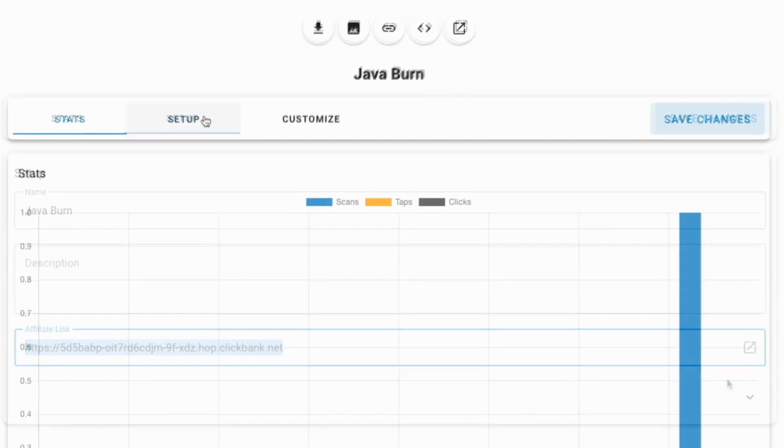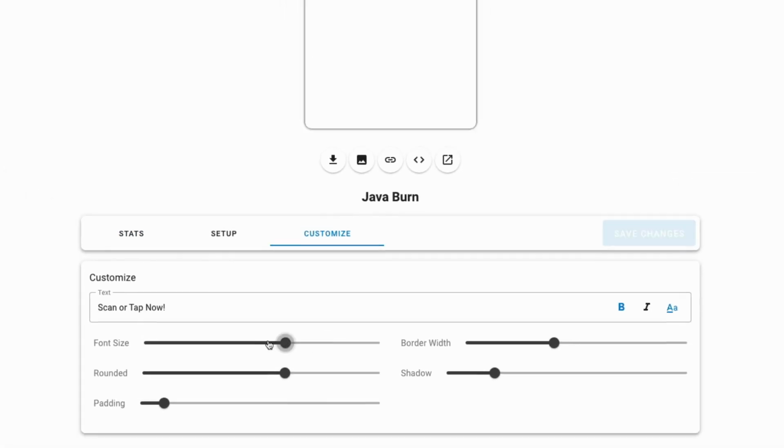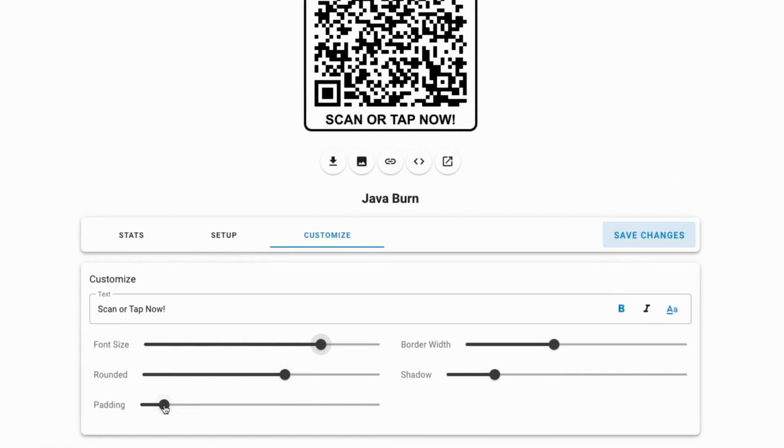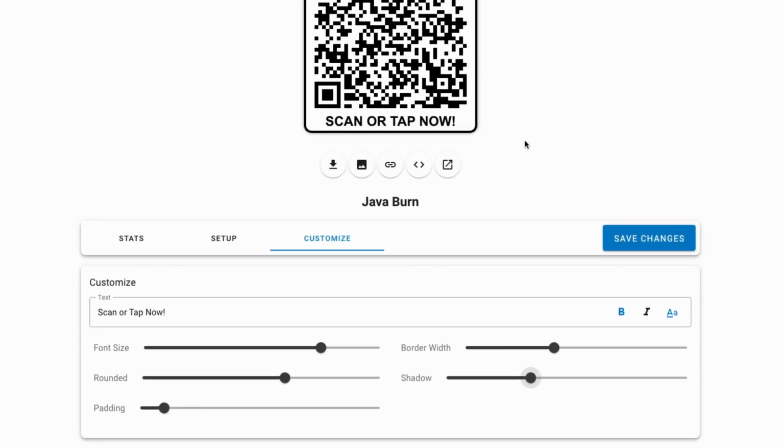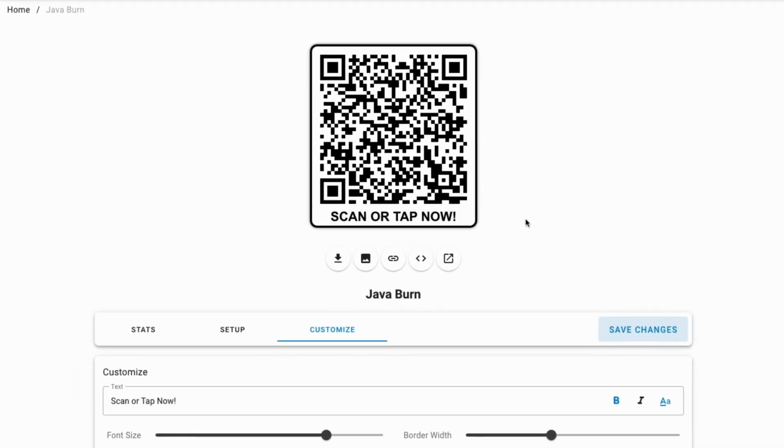You've also got customization options here, so you can customize the look and feel of this really quickly without messing around. You don't need any advanced editing tools. Just go in here, save changes, and your QR code will be updated in real time.